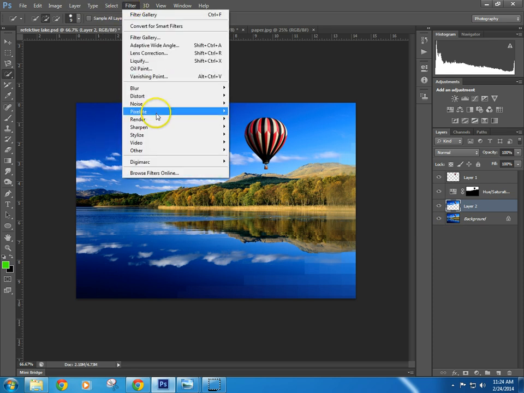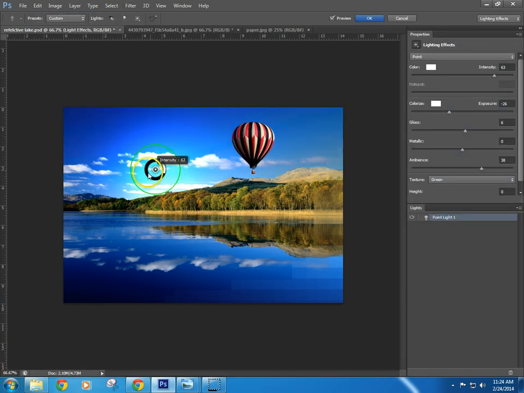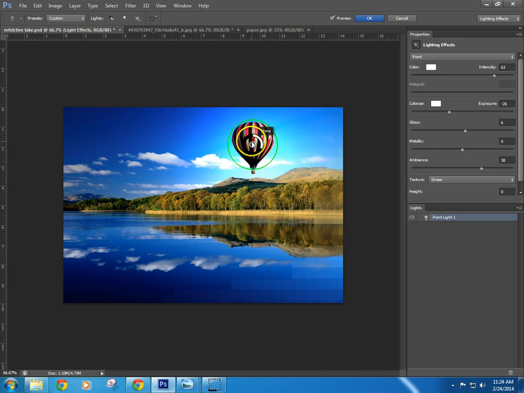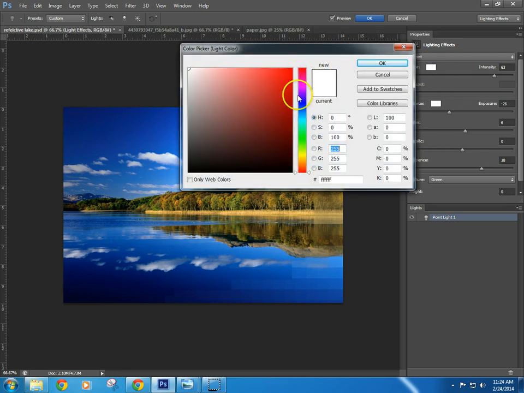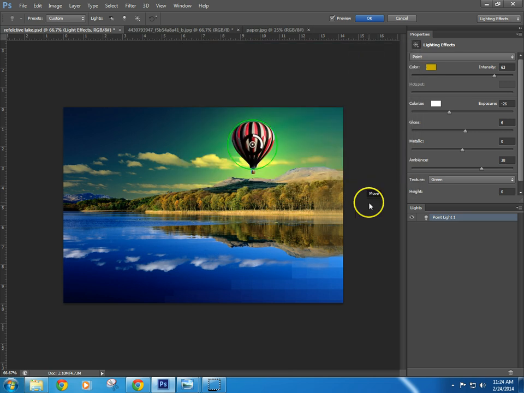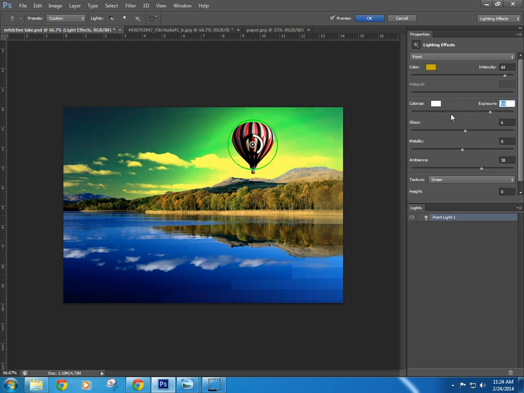So let's try that again. So I'm going to go up to render, lighting effects, and now when I move this, you can see it's not affecting the landscape. It's really just the sky. So I'm going to set that behind the balloon because I want that to be nice and sparkly, and I can then choose whatever color I want, make as intense or not as much.